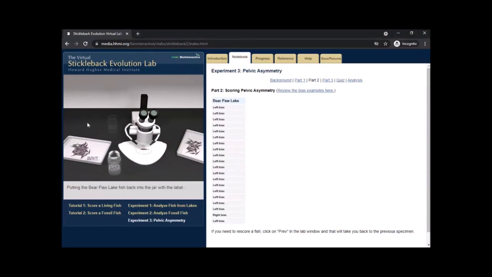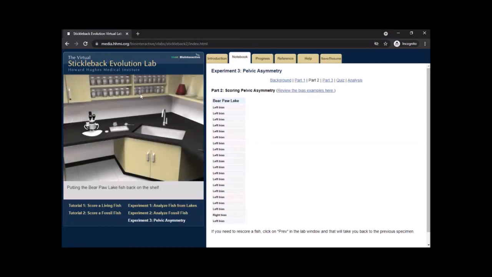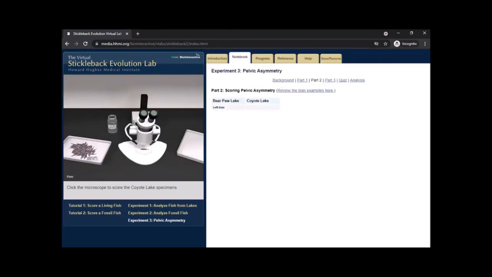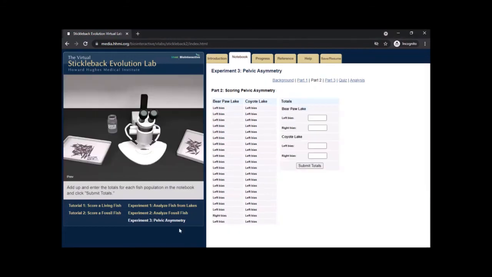After scoring 20 specimens, click the jar to put the fish back into the jar. Score another set of fish from Coyote Lake by clicking the jar labeled with Coyote Lake. After scoring both samples of fish from different lakes, complete the table in your notebook on the left side of the screen and click the Submit Total button.